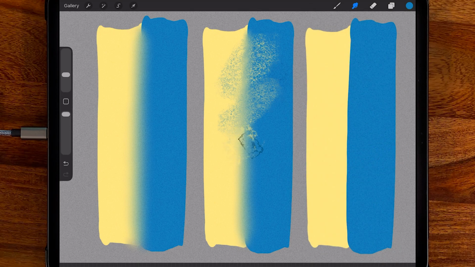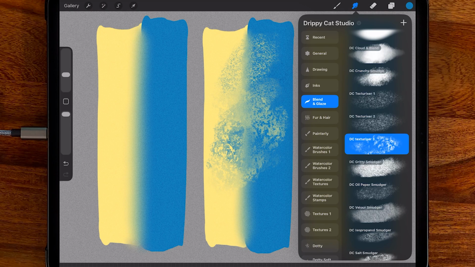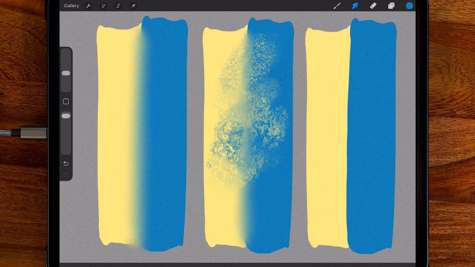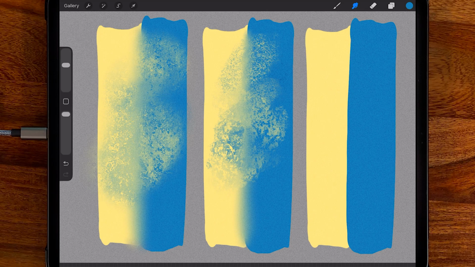Texturizer 3. Whoa. Now with all of these, you can use them as regular paintbrushes. So you always have that option. Let's come down to the bottom and let's try Isopropanol Smudger. And look how quickly you can use these brushes to create some really very natural, very watercolory type effects.